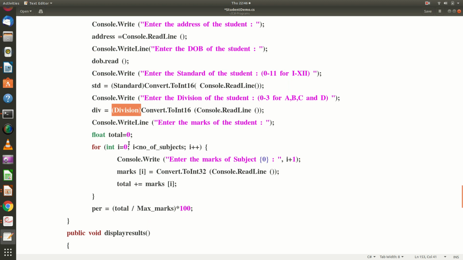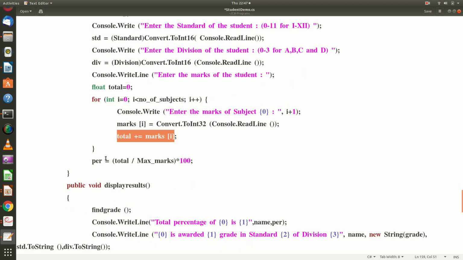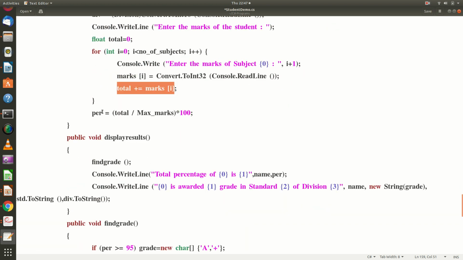In the previous class for a college student you have entered the marks. In the same way enter the marks. How many number of subjects are there, that many number of marks will be entered here. Then you are going to find out the total of the marks. Once you get the total, you can calculate the percentage. Once you have calculated the percentage, you can go for displaying the result by invoking the find grade method.